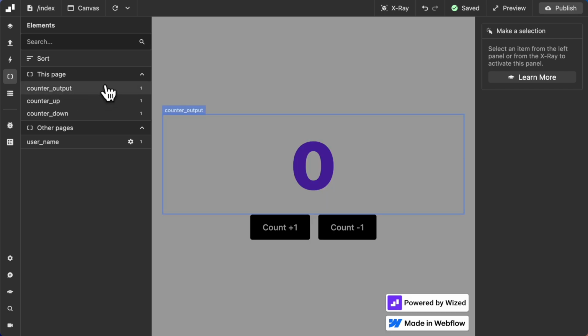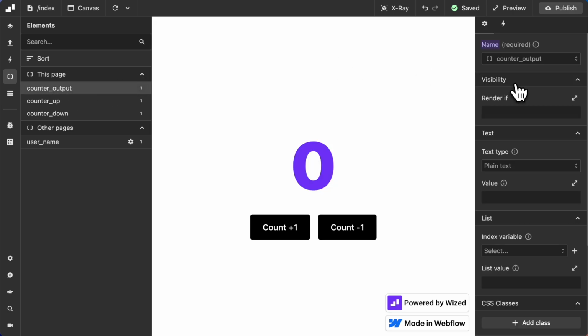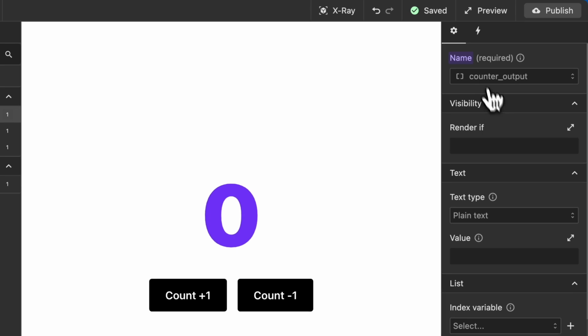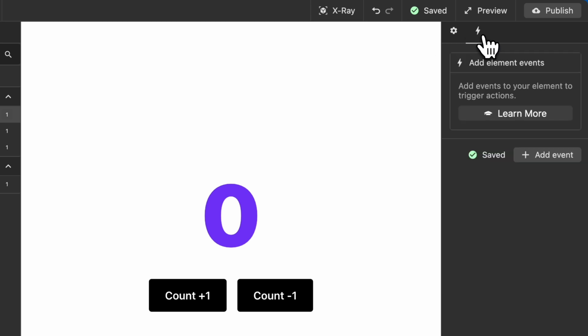I'm going to select my counter output, and here you're going to see how elements now have two different tabs on the right. We've got the element settings, which is the state-driven side of elements, and we've got the event tab, but we're going to see that in a second.